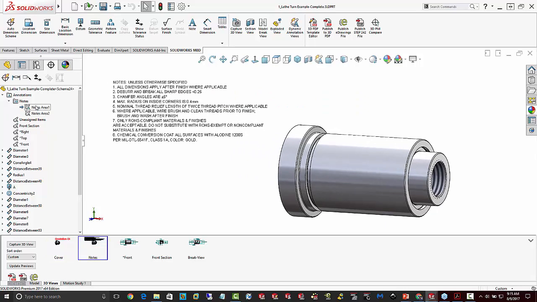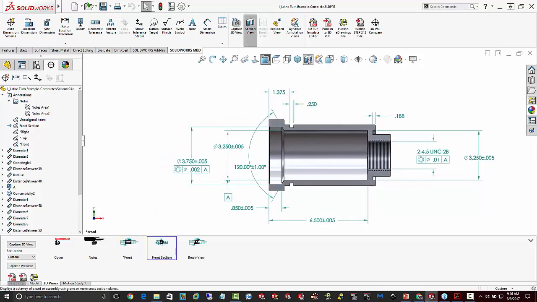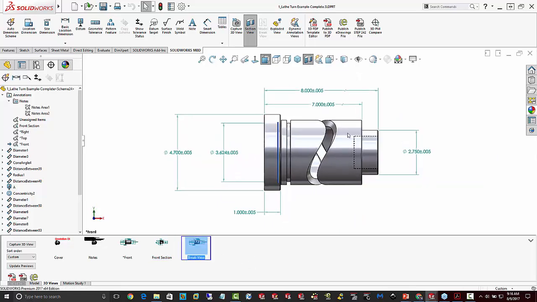So I can jump from this one notes view to the other view. And here we can jump down to the front view. And again, I can capture another front section view here, so this view remembers that it's a section. Jumping to this view, this view remembers that I set up a break view and shows all the foreshortened dimensions. Now, it may not be necessary here, but when we get into larger assemblies or welded structures, this is going to be very beneficial to you.